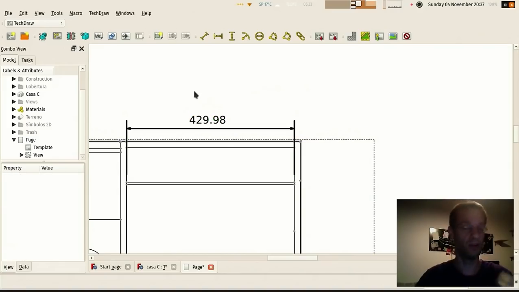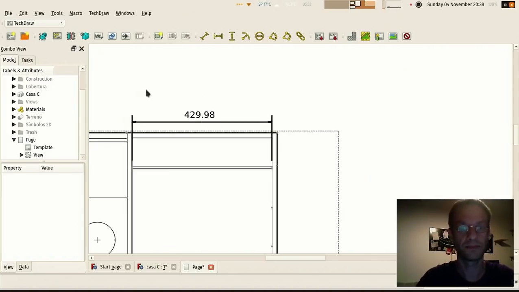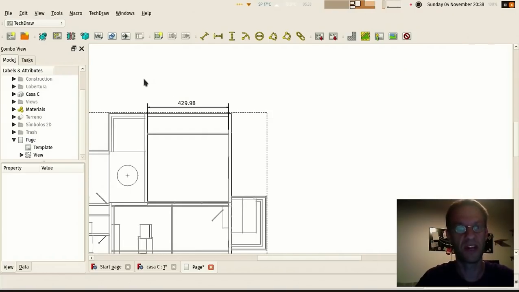All these TechDraw dimensions, as well as the Draft dimensions, are kept linked to the geometry. So if the geometry changes, the dimension changes as well. In the case of the Draft ones that we made directly in the model, it depends how you make them. You can choose if they are linked to the geometry or not. Up to you. The TechDraw dimensions are always linked to the geometry. So this is how you do it.